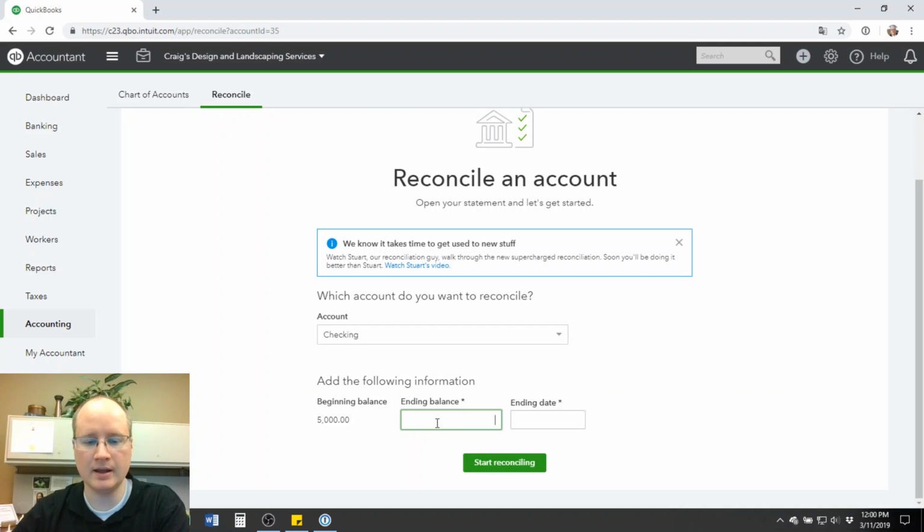So put in the ending balance. Let's say that the last time we reconciled was January 31st. This would show the beginning balance as of that date, January 31st. And then for the ending balance, you look at the February statement and double check that the beginning balance in February matches the January 31st balance.